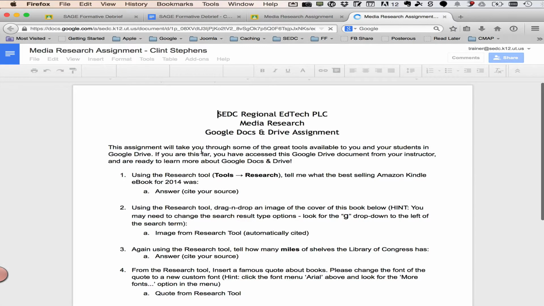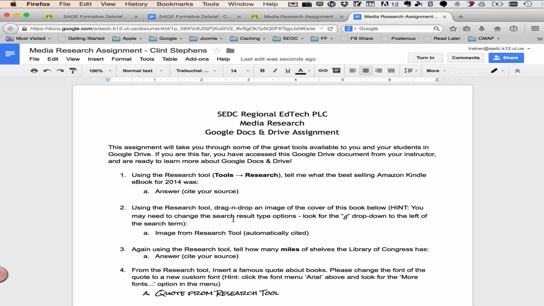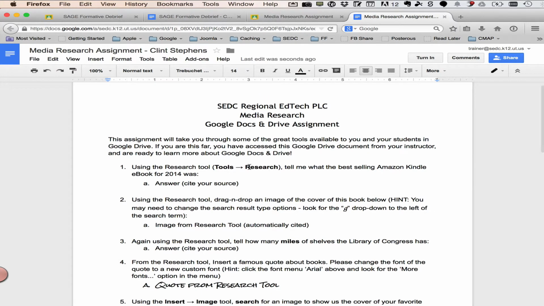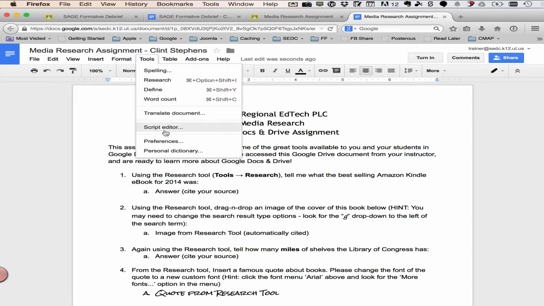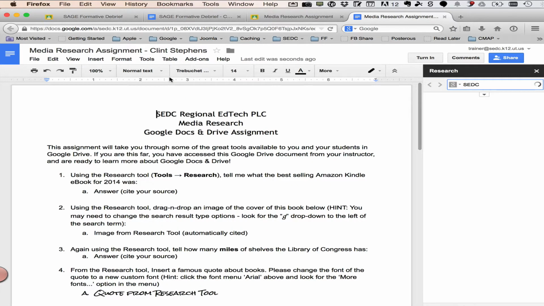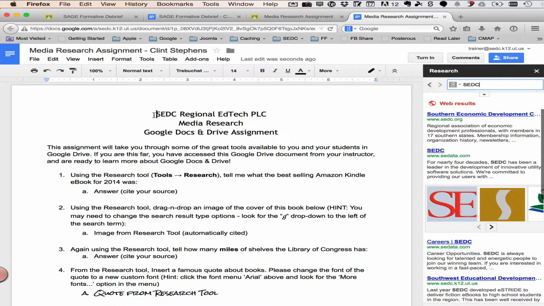There it is. Again, I can add my own stuff, I can create my own stuff, or open up my version of the assignment. And so what I do is I show you where some different tools are to go through and do this research. So they're under the tools menu up here. There's a research tool. And wherever the cursor is, it'll start to do a search based on that.